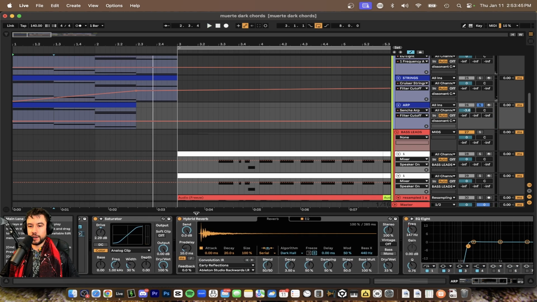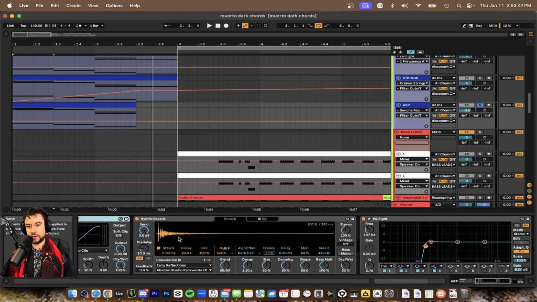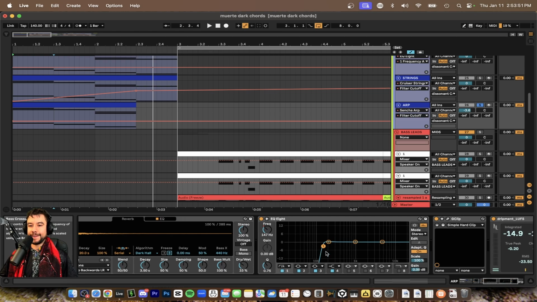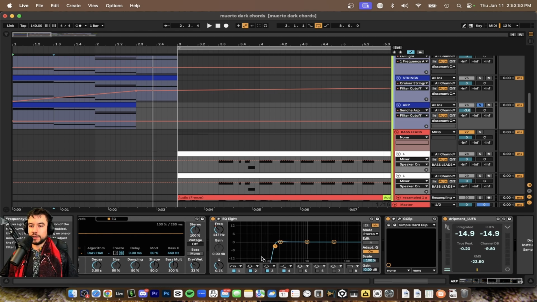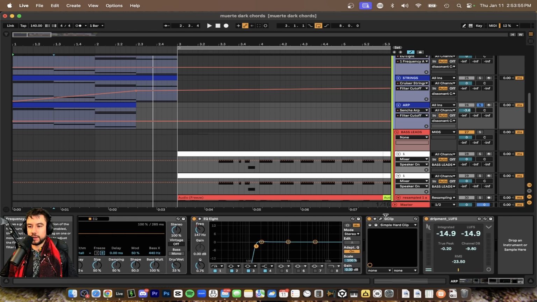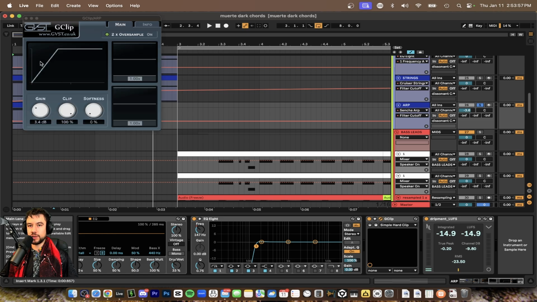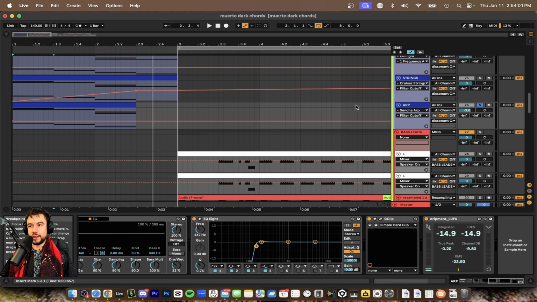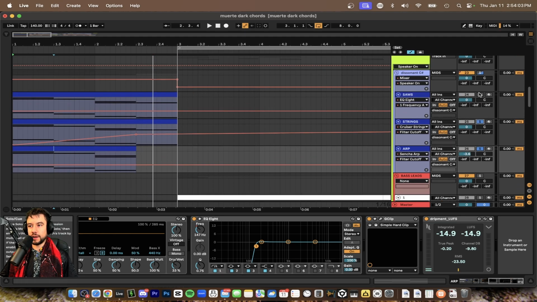All of these three have a saturator, 2 decibels of drive, a hybrid reverb set to 33%. It is stock, and then the EQ8 is cut at 147 naturally. G-clip is being boosted at 3.4 to make it a little bit louder. Then we add these three together to get a nice full sound.